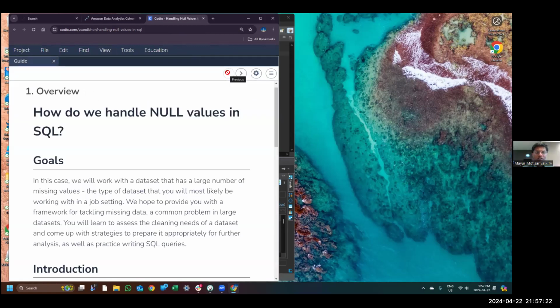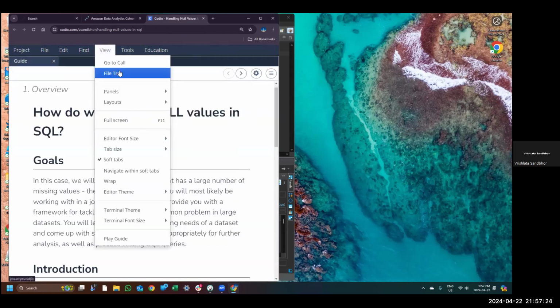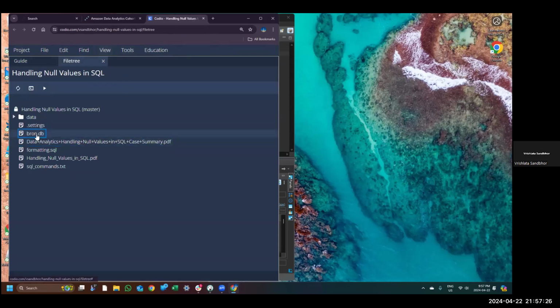You can simply go to view, that's fine. So view file tree. There is a Brown DB database. So .db is the file extension for the database. Every database file, like for our C1 case, will have a .db extension. That's an extension for SQLite database.